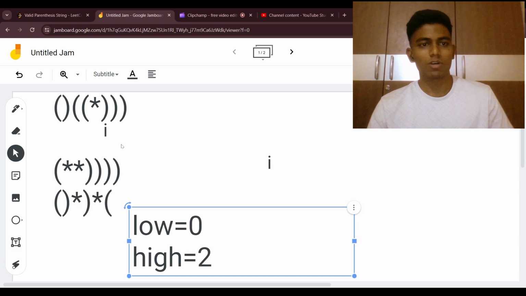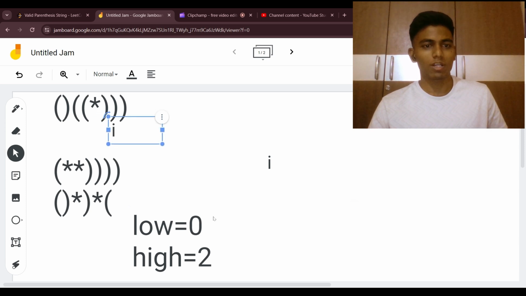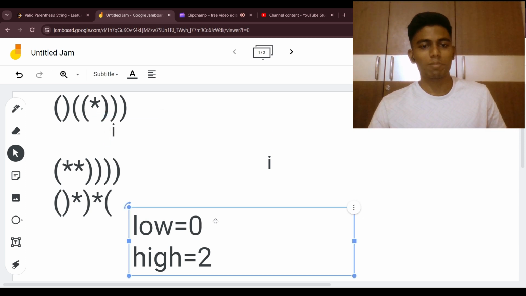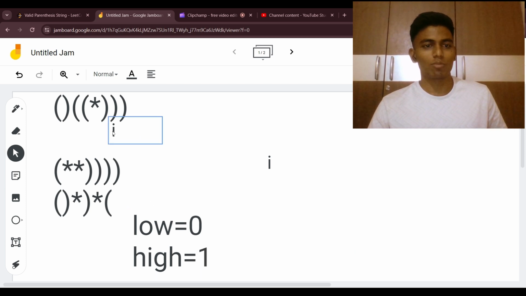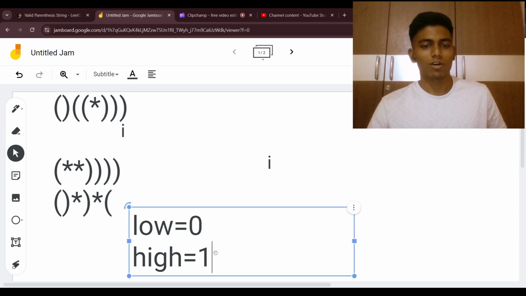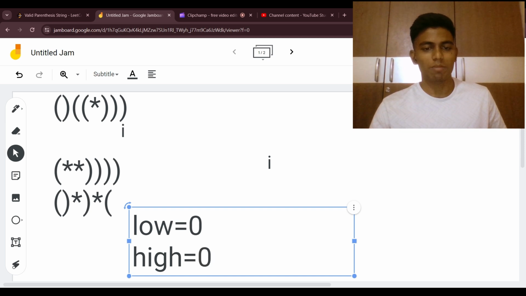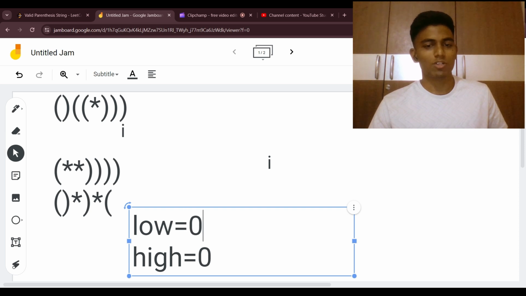And then we are going to move to here, and low will be the maximum of 0 and low minus 1. So low remains 0, and high becomes 1. Then we move i to here, then low will be 0 itself, and high becomes 0. At this particular point, after completion of the whole string, we have low equal to 0. So we are going to return that this is a valid string, so we return true.